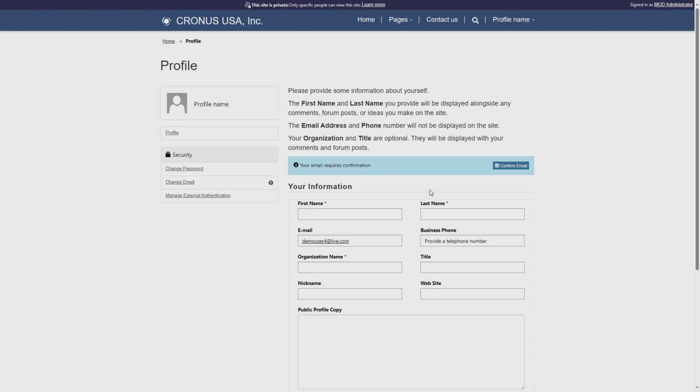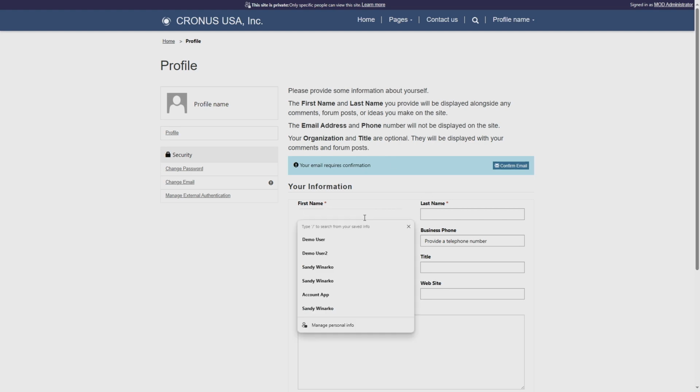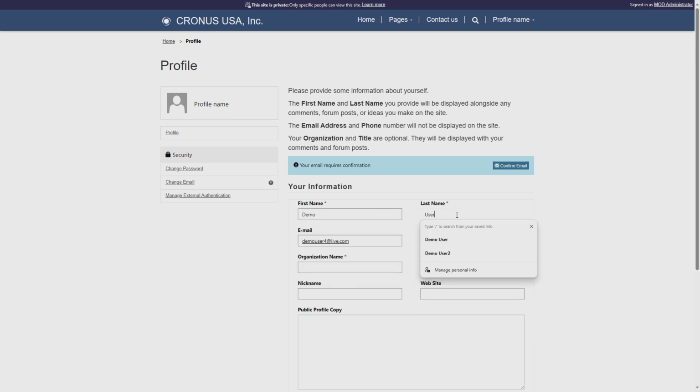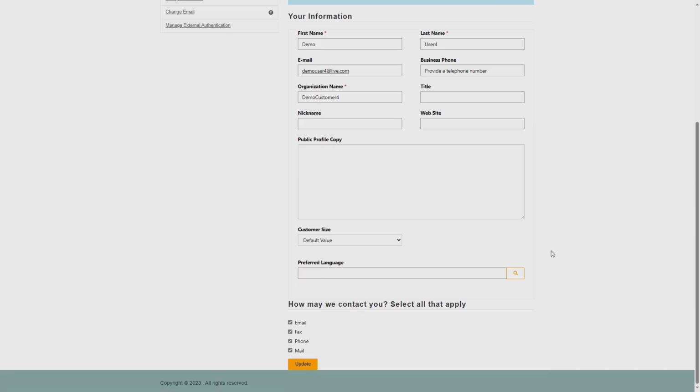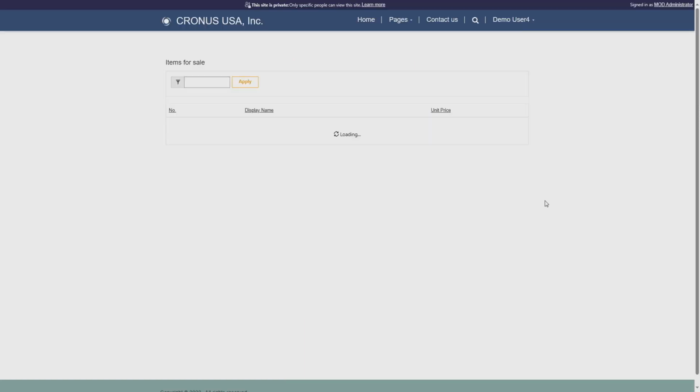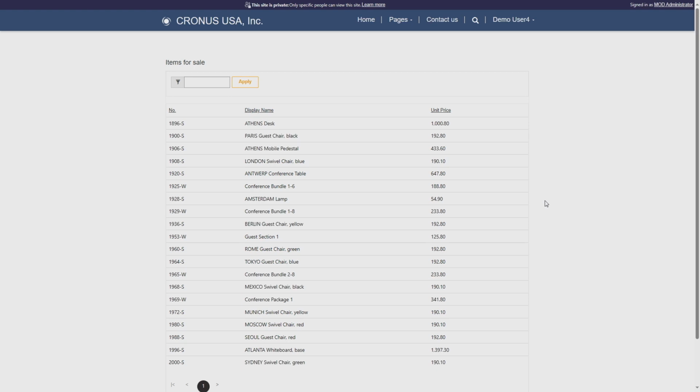So this is the registration page. I need to put my details as a new authenticated user, external user. User 4. And I have to put an organization name. This is essentially how I register the name of the customer for Kronis USA. In this case, let's say the name of the customer is Demo Customer 4. Okay, and then I'll just update. Now I'm actually logging in as Demo User 4 and actually registering a new customer for Kronis USA, which is Demo Customer 4, right?